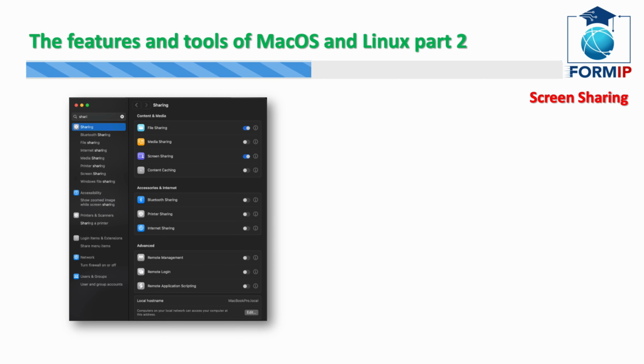Now, we will see the screen sharing solutions that are very useful for technical support to users. On macOS, there is a built-in solution that allows this sharing. To activate it, go to System Settings and open the Sharing Configuration window. This is where you can enable screen sharing and change user permissions as needed.